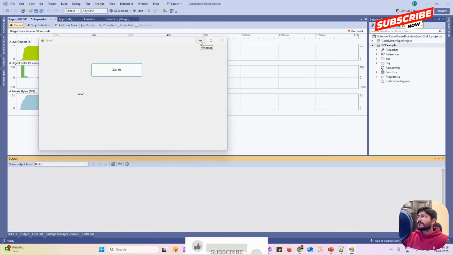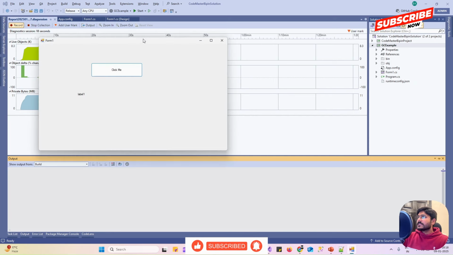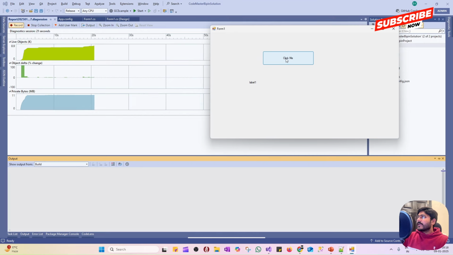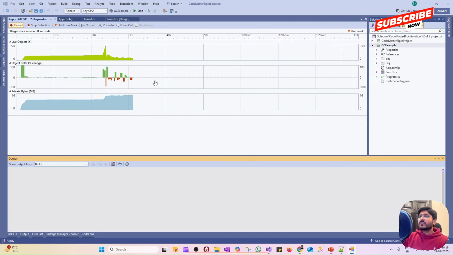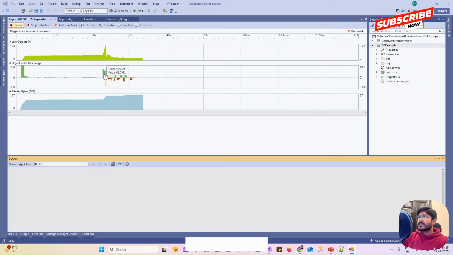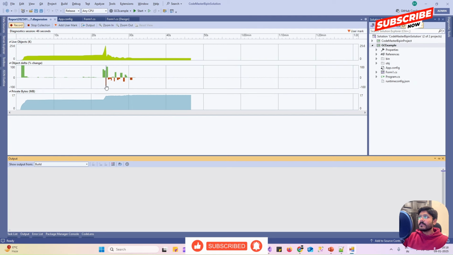Once you start the process, you would see these three kinds of graphs. Okay, so this is the UI of your application. Whenever I click on this click me button, you would see there is a spike on this graph, object delta. Here you are seeing two colors of graphs, one is green, one is red. Green indicates that a new object is being created, and red indicates that the garbage collector comes into the picture and releases the memory from there.